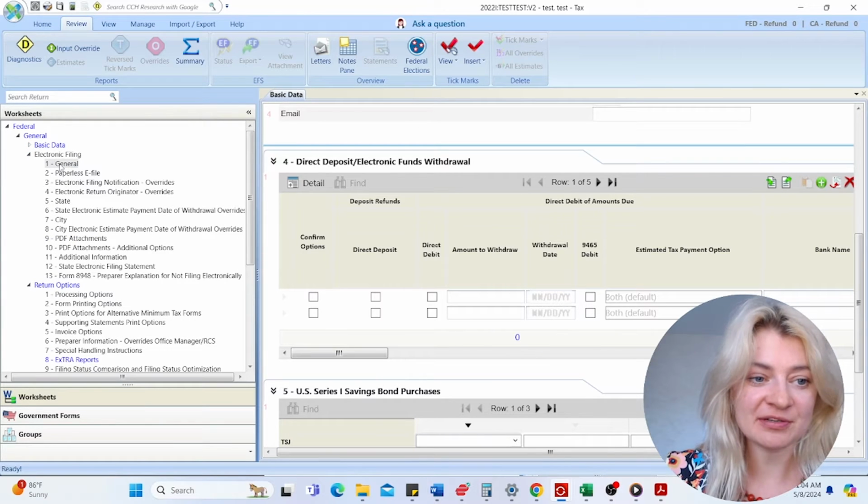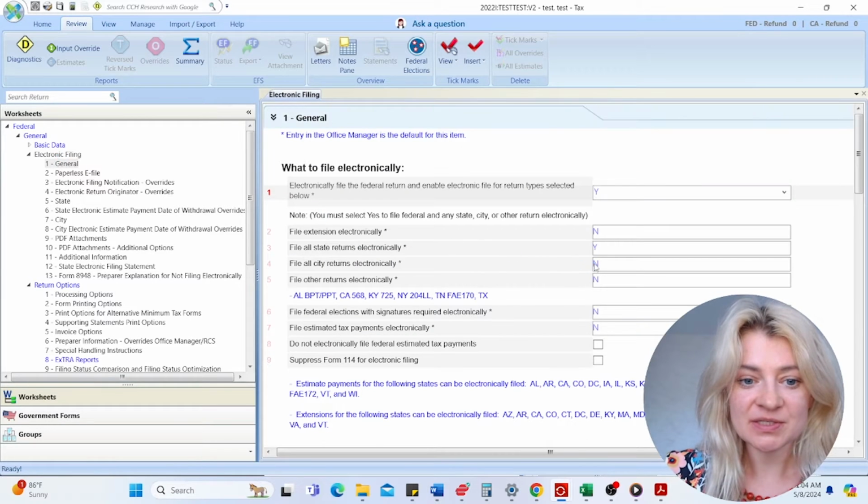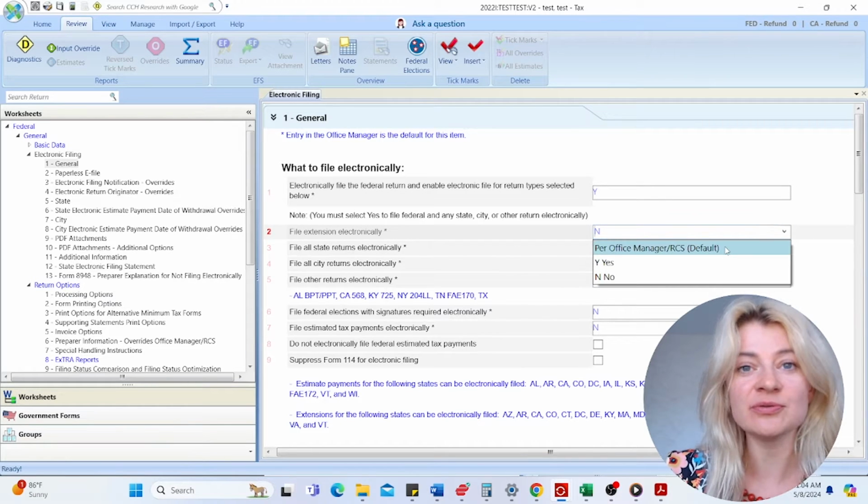Let's go to electronic filing. For electronic filing, there are a couple of things we need to enter here. Those are basically default. It asks me, do we need to file an extension? If you do need to file an extension, and you're filing the extension right now, that's where you go.